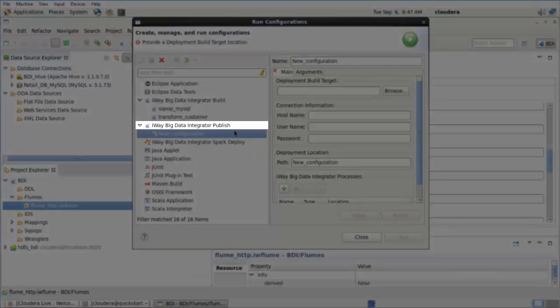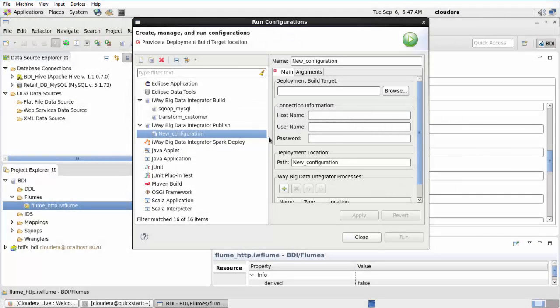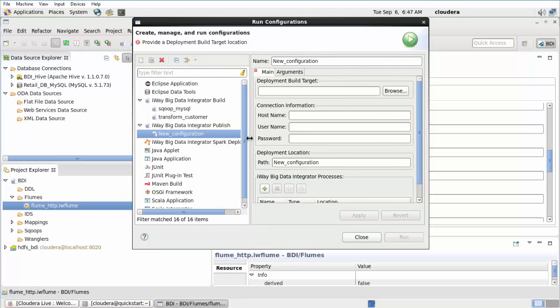It is important to ensure that you are selecting and right-clicking the iWay Big Data Integrator Publish option and not the iWay Big Data Integrator Build option. The Create, Manage, and Run Configurations pane opens.